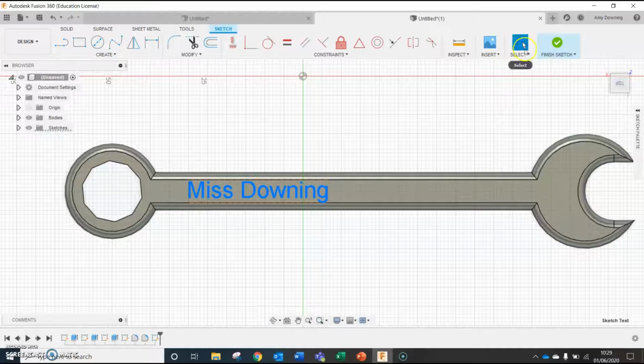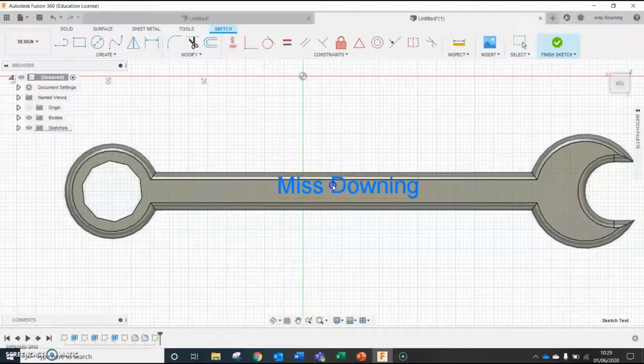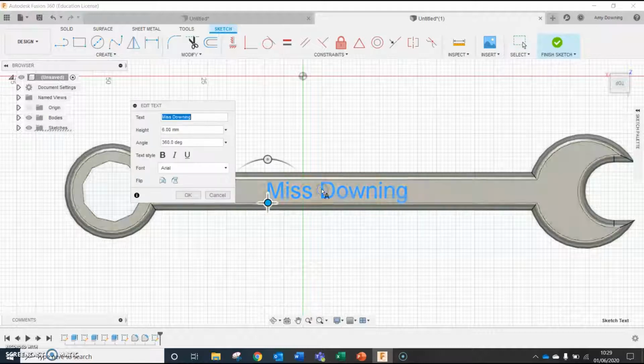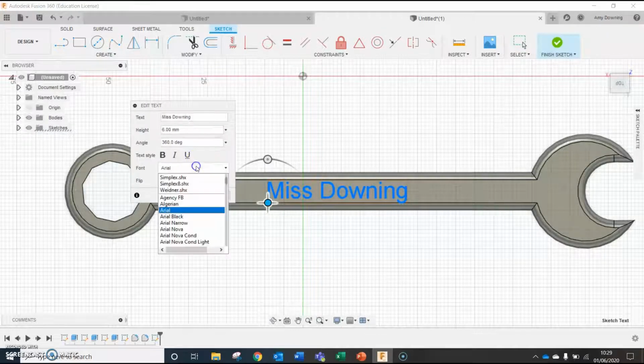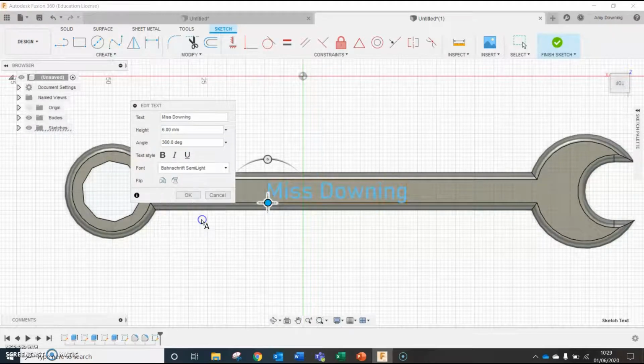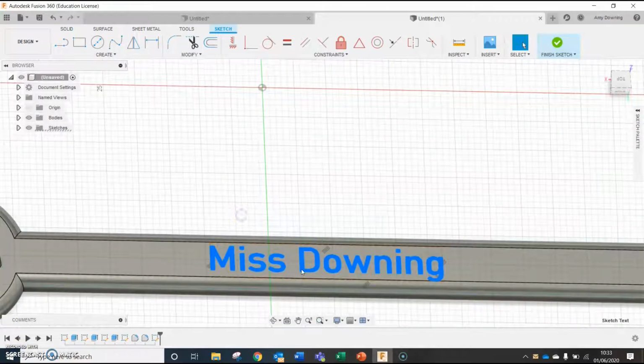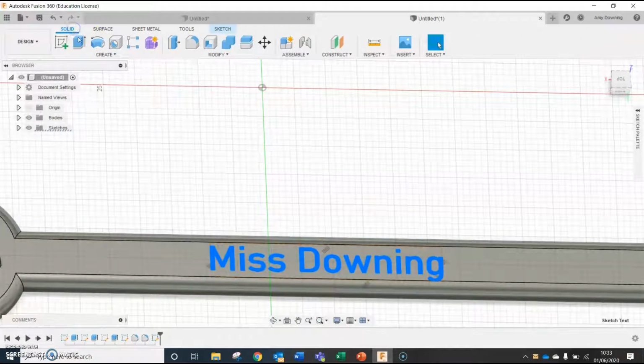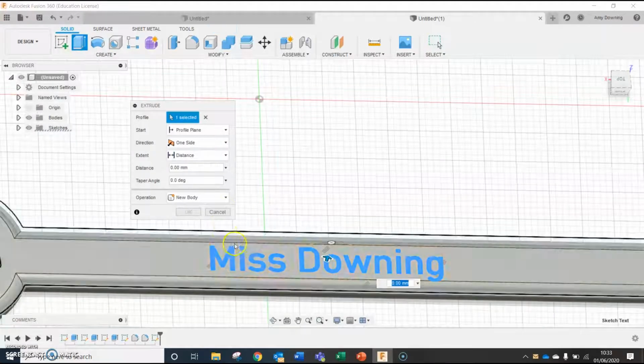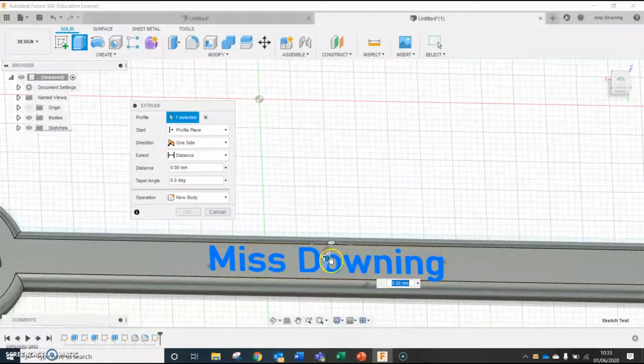And I'm going to need to pick up my select tool because I just want to drag that so it's more in the center. You'll notice as well, if I double click so I want to edit that, I can change the font again. And I'm going to go for something that's a little bit flatter. Click OK. So what I'm going to need to do is to select this text and to extrude it. So I click on the text, you can see it's gone darker blue. Click solid and extrude, or click E on your keyboard.